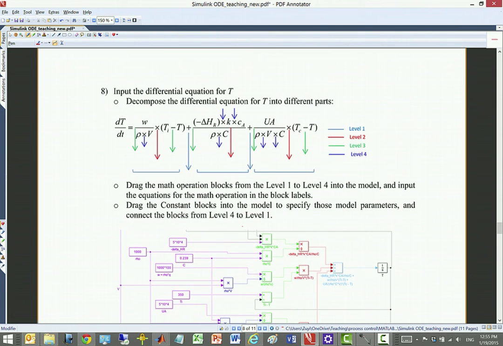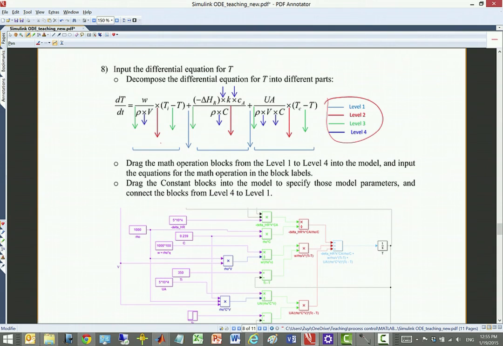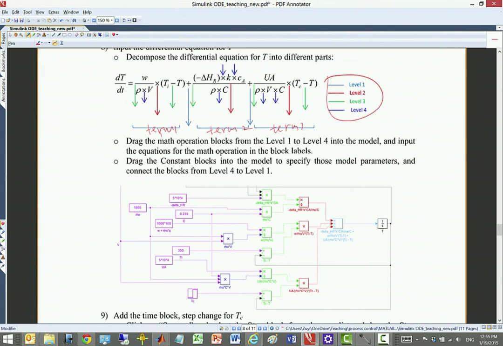So again, we could decompose the differential equation for temperature into different levels. Here we decompose into 4 levels, and for level 1, we have term 1, term 2 and term 3. You can see in this equation we have 3 terms added together. This is term 1, term 2 and term 3. For each one we could decompose.